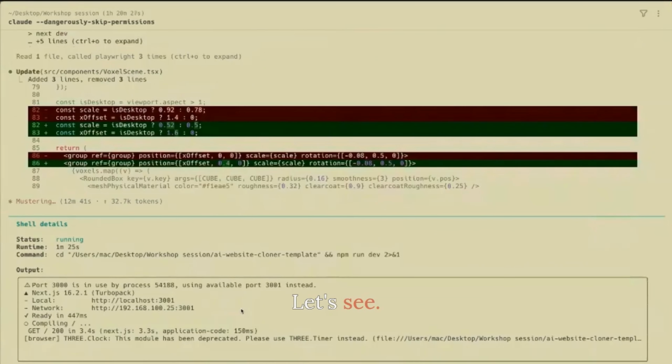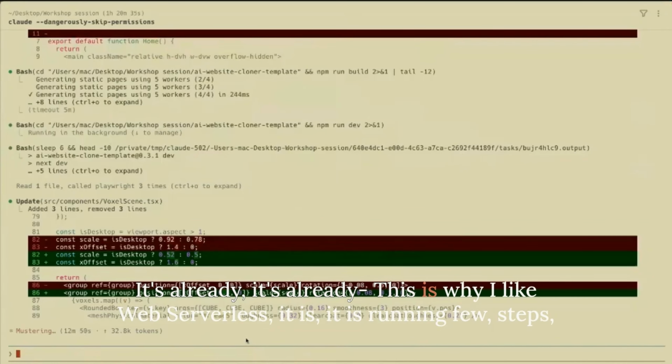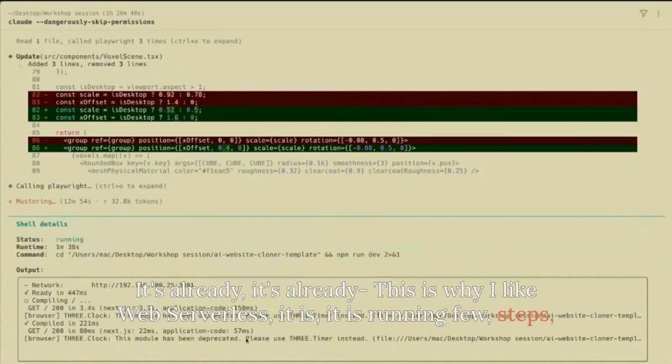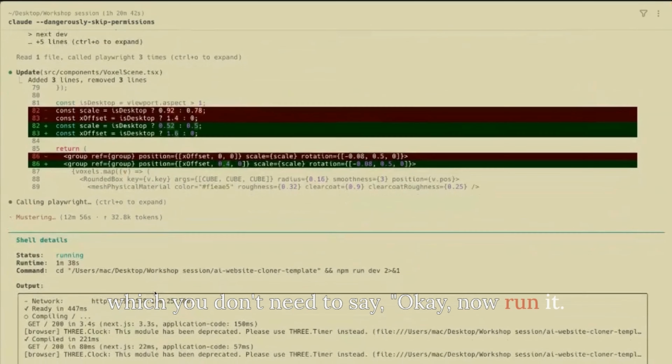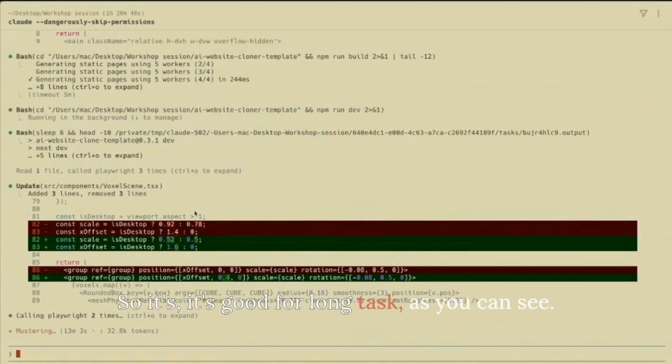Let's see. Okay, it's testing it out. Oh my God, it already created a localhost. It is running a few steps which you don't need to tell it, like, "Okay, now run it, now start the server." It's already doing it. So it's a good long task, as you can see. It's really good for long tasks.